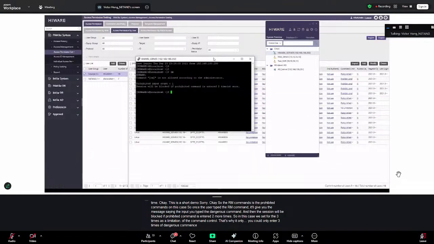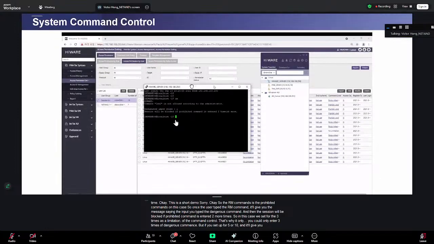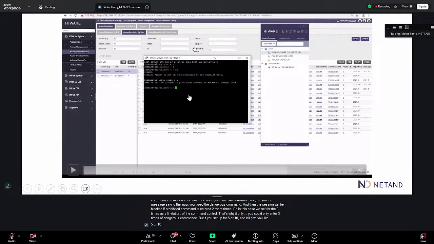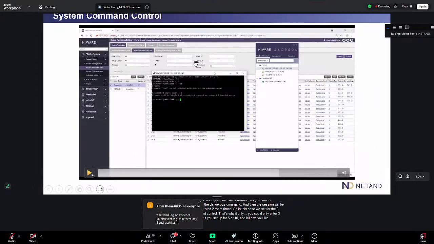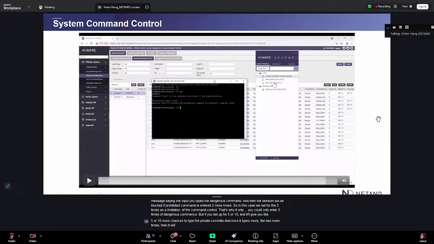But if you set it up for 5 or 10, it'll give you 5 or 10 more chances to type the prohibited commands. And once the user types more, like 2 more times, then it will block the session. The user will no longer have access to that server until the admin releases or unblocks this user.